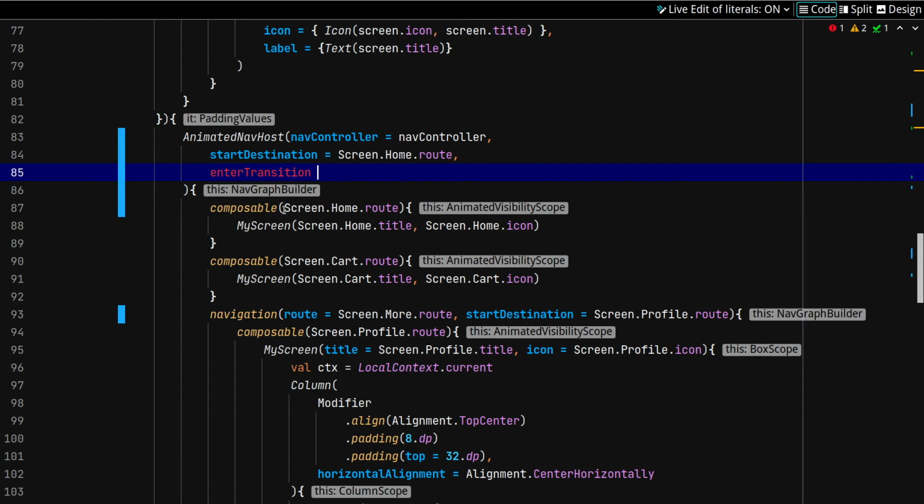Alright, let's continue with enter transition. I'm going to create an enter transition for it. It takes two parameters, initial and target, and it needs to return an enter transition.